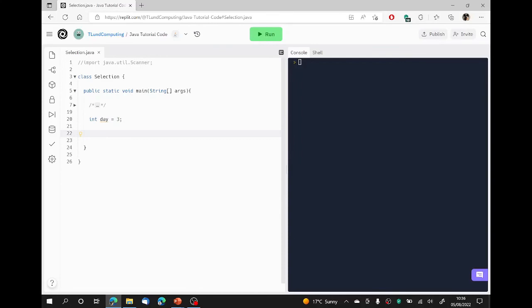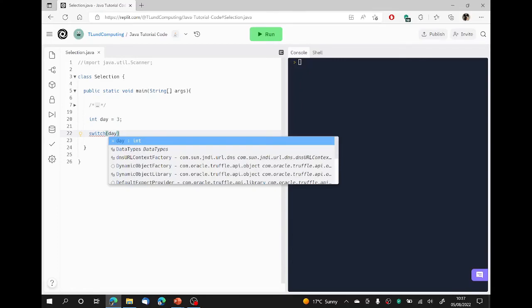Right, let's have a look at this then. I've commented out my code, so now we can check how this works. So I've got int day equals 3, and we very simply put in switch, and I put in what we're wanting to enter into our switch. In this case, it would be day.